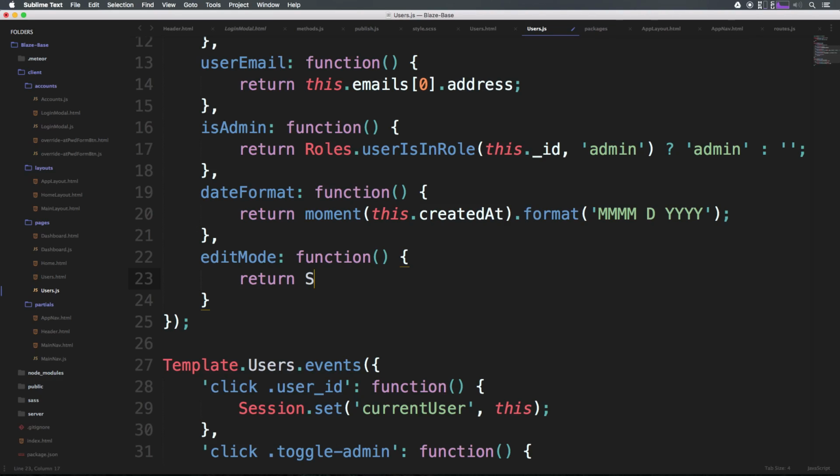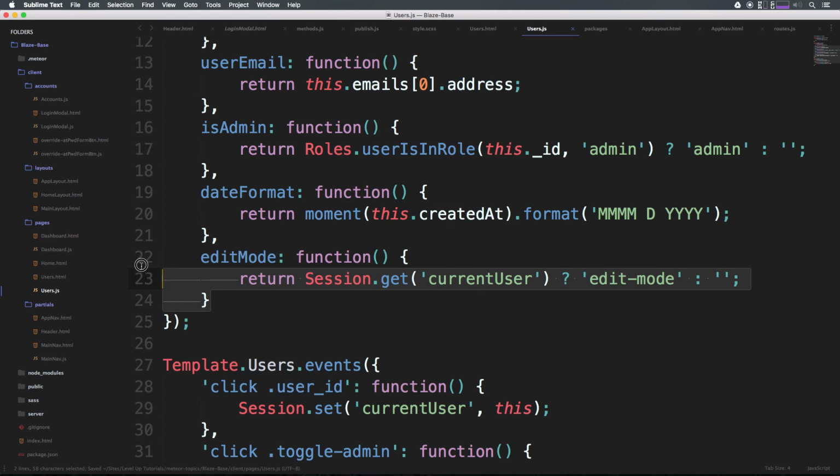So we've worked with session before. We can say session.get current user. And if current user is equal to anything, so we can just have a question mark here, and we can return edit hyphen mode. Otherwise, return nothing. So this helper is going to just check globally if current user has a value. If it does, it's going to turn on edit mode. Let's see what that does for us.